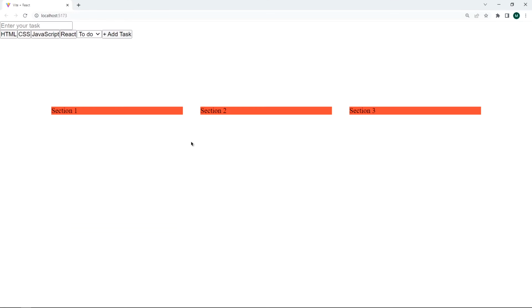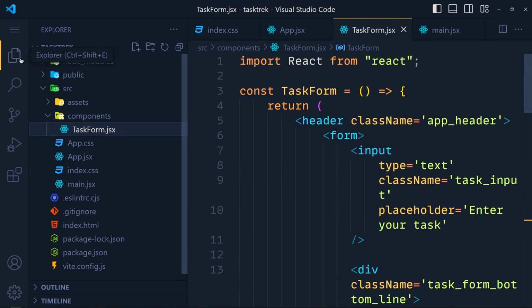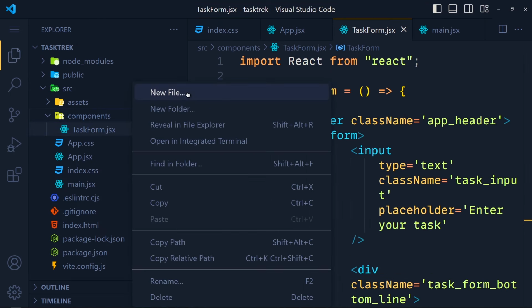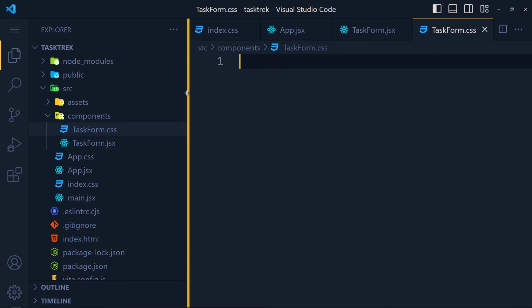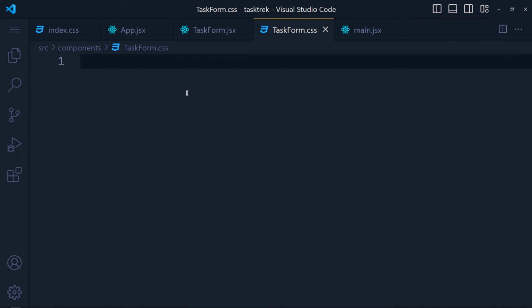So let's add styles for this form component. So for adding styles, here we create a new file called taskform.css. Now you might ask why we need to create separate file for this component. Can we add the styles in app.css file? And the answer is yes. We can add styles in the app.css file, and that's what some developers do.